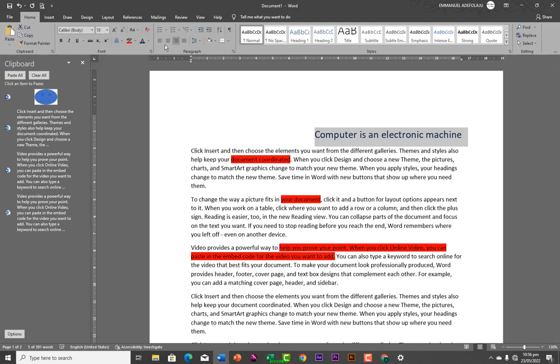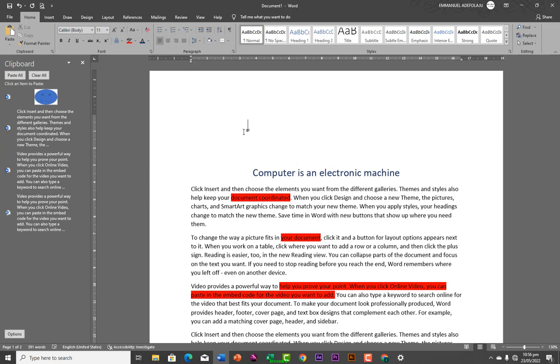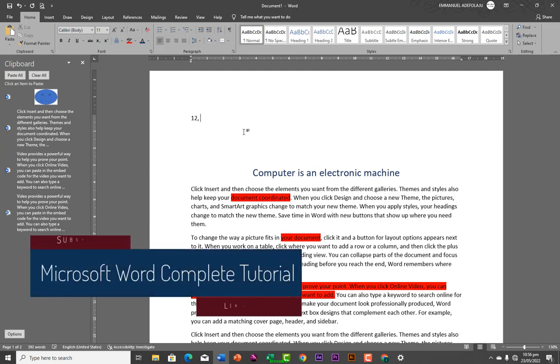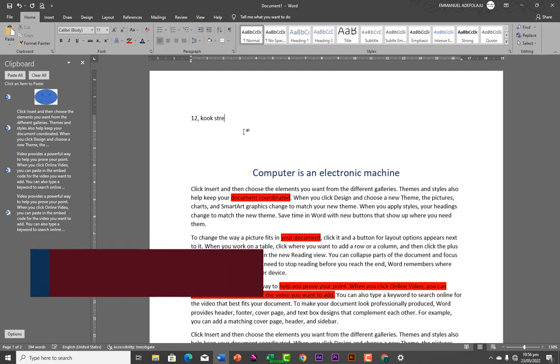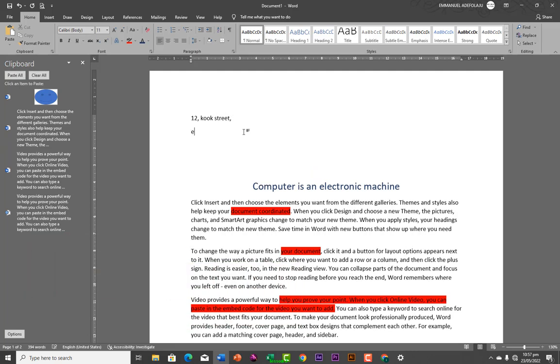This is useful if you are typing a letter. Now if you are typing a letter with 2 addresses, I can just type, let me just type something, living at 12 Cook Street, Egbeda, Lagos.